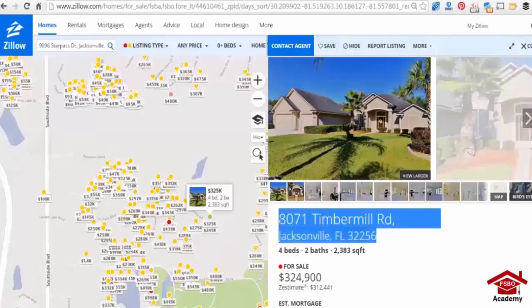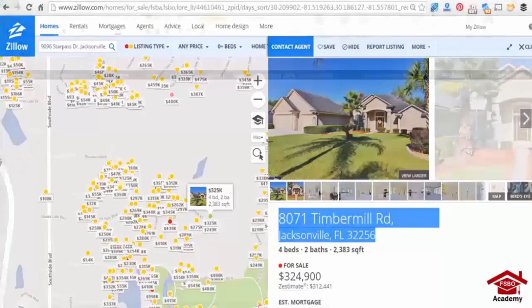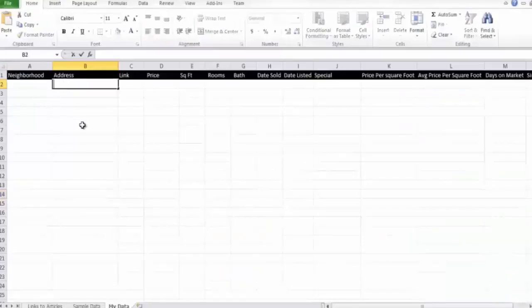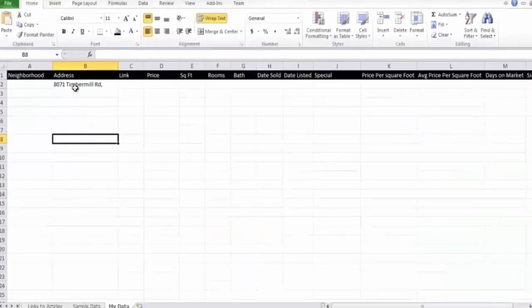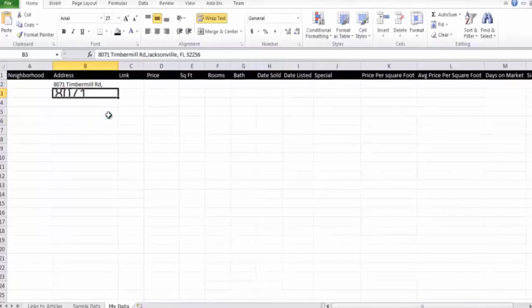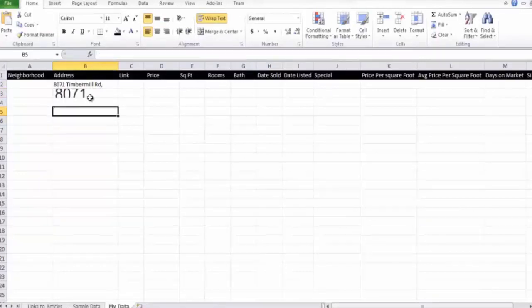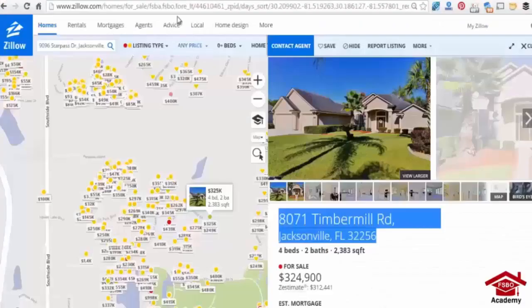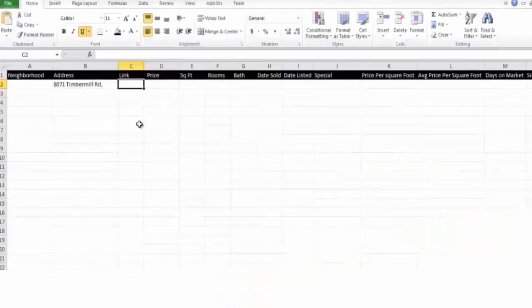So I'm going to gather my address first. I'm doing a Control-C to copy it. Come back over here. Add that in. Now you'll notice I double clicked in there and added that. If I didn't double click, you'd see it's really big and ugly. So I just double click and add that in there. Next I'm going to grab the link. So I got the link.